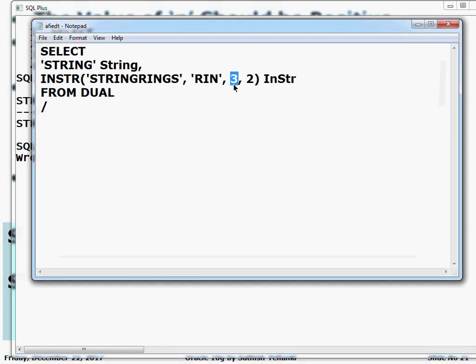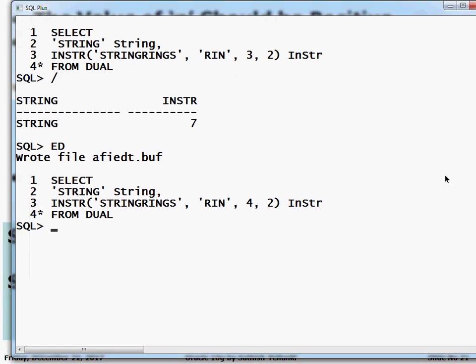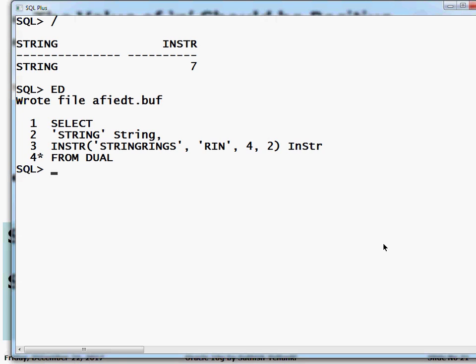Now, I am saying 4. I am searching for what? Rin. From which position? I. I am searching from I. How many occurrences? Second occurrence. Found or not found? What's the value? 0. Be careful. Okay? On the process, whenever you are working, you need to be very specific.